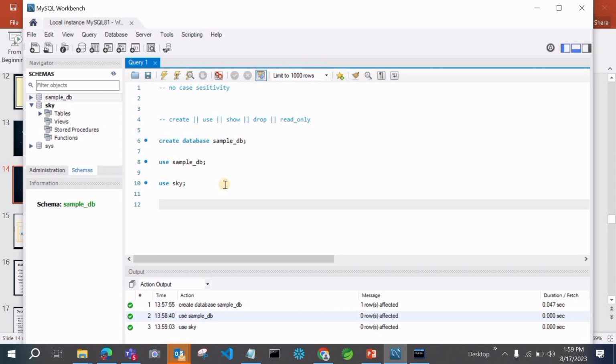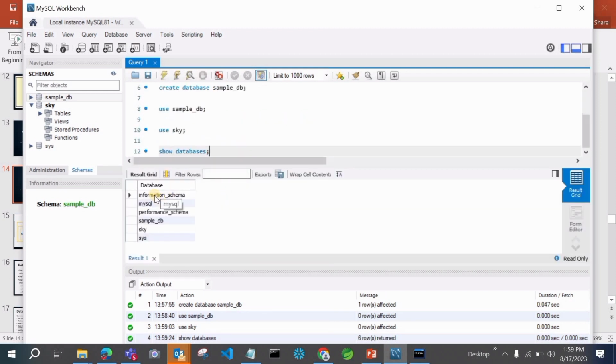Suppose you want to check how many databases we have, you can write show databases. It will show all of the databases: information schema, MySQL, sample db. This way you can show the databases.